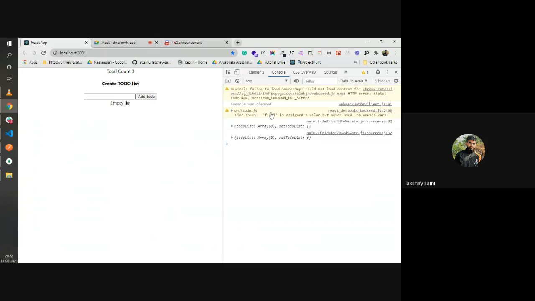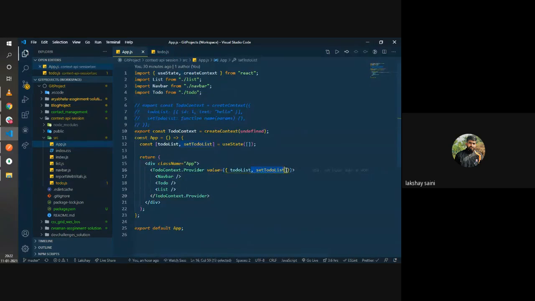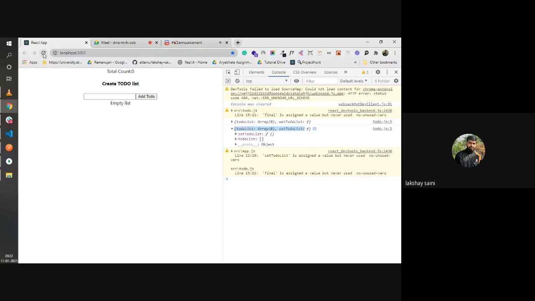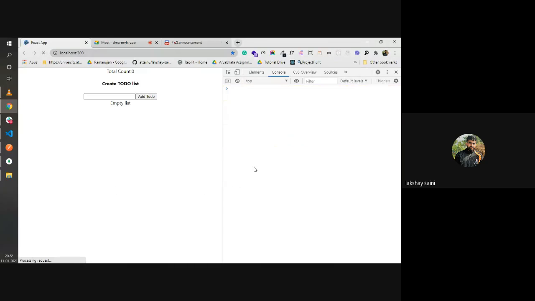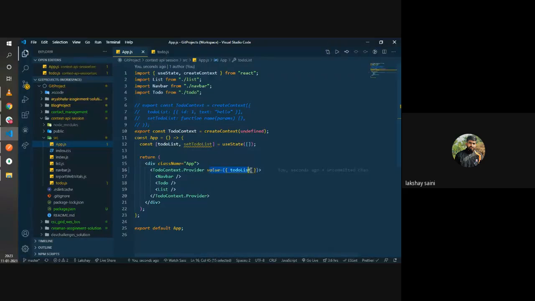If I look in the console, it provides me an object with todoList and setTodoList. What if I change anything here? Let's see. Now I'm just getting todoList. So just see, whatever value I'm providing here is the thing I'm consuming there.